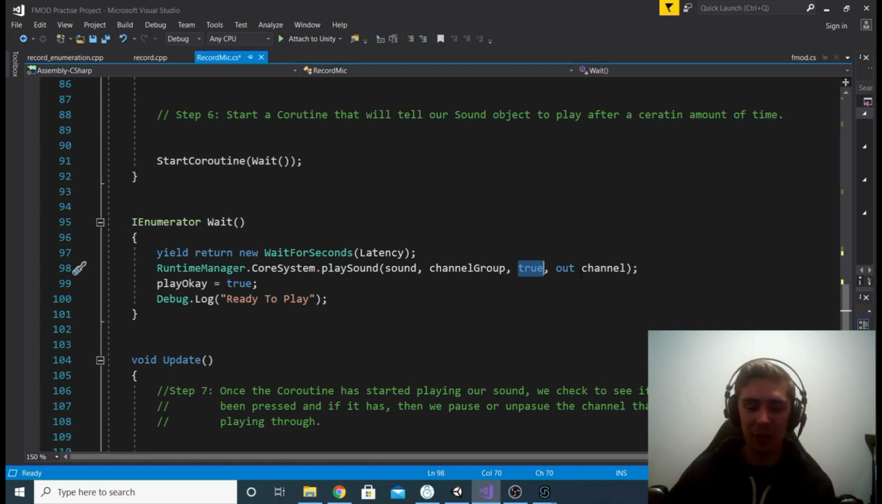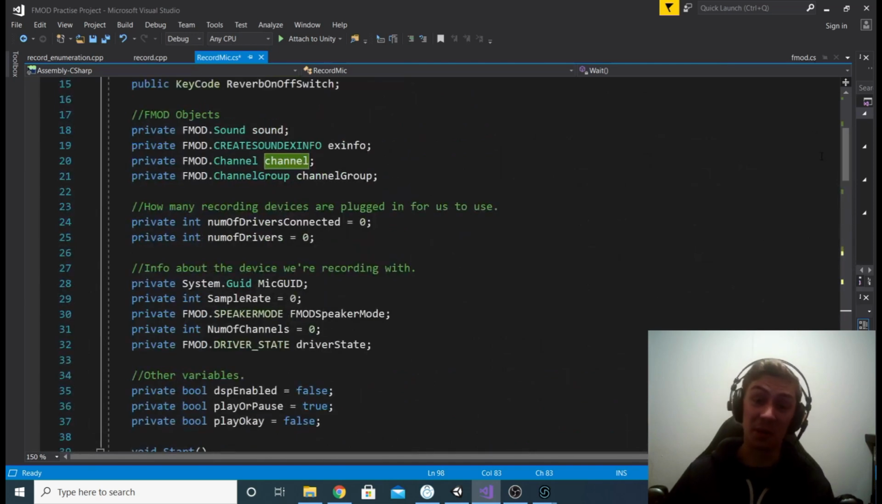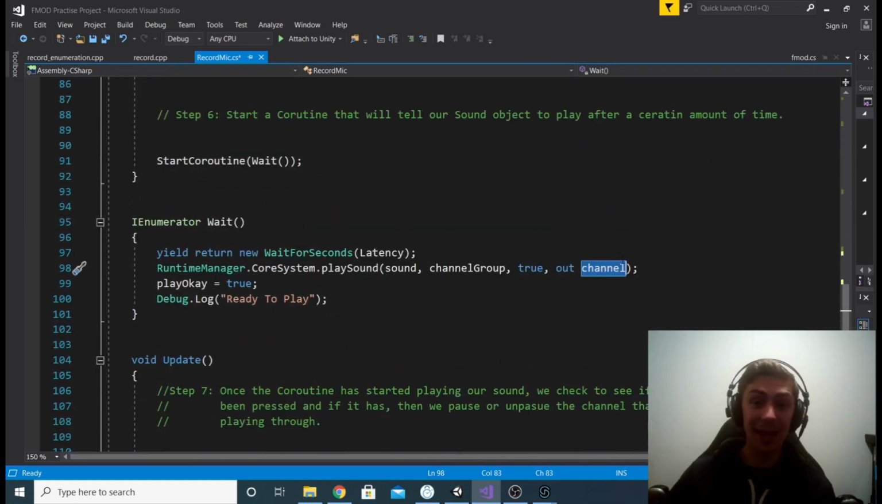Finally, we need to output the sound into a channel. So this goes into that channel variable that we created earlier. Again, it's not hooked up to anything, so I assume that it's defaulted to pass through the master bus. Other than that, that's pretty much all you need to do to play the actual sound.